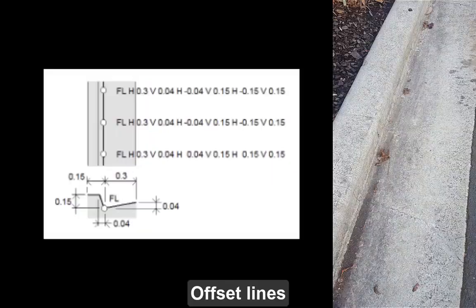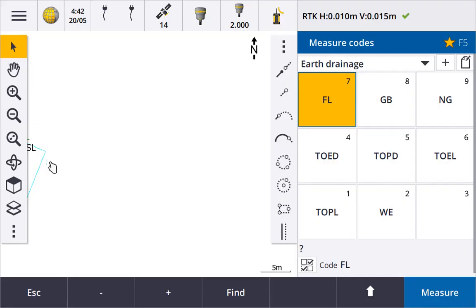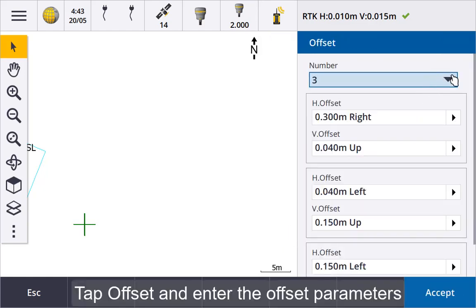I'm now going to measure the flow line of curb and gutter, and I'd also like to have line work for the top of curb, back of curb and edge of gutter, and I can define this using the offset control code. Move to the flow line of the gutter, tap Offset, select the number of offsets you want to define and enter the offset distances.